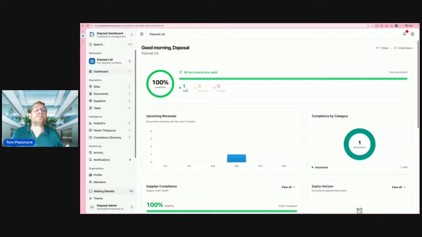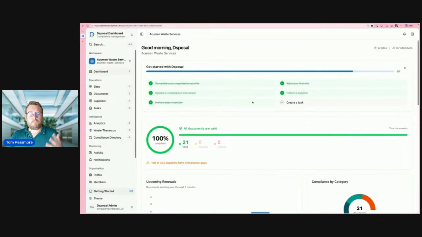One aspect of Disposal that we've been talking to different individuals, consultants, partners, disposal sites, and local authorities about is the ability to move between organizations. So here as Disposal, as the user Disposal, what I can do is switch my organization. So I can go into Acumen Waste Services, who's one of our partners in this. We're working with them to build a tool that works for them.